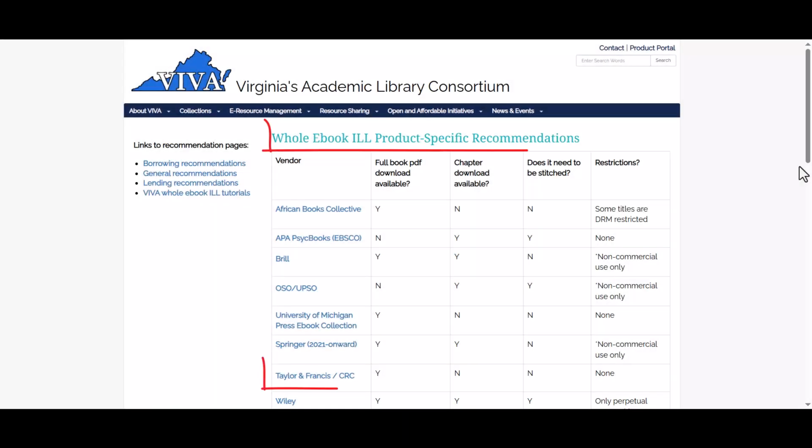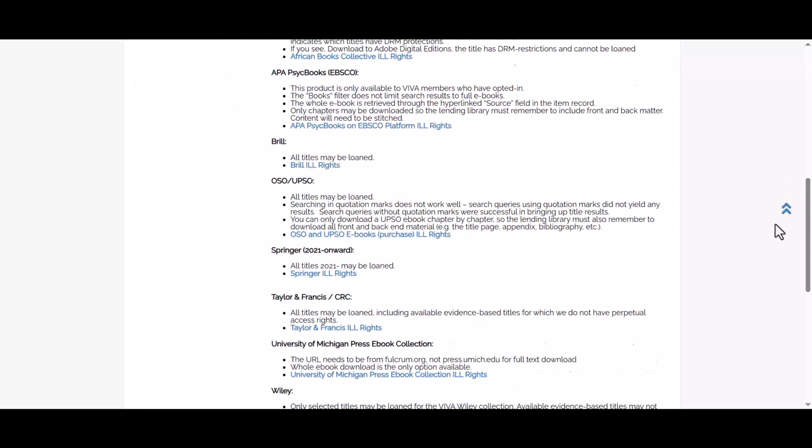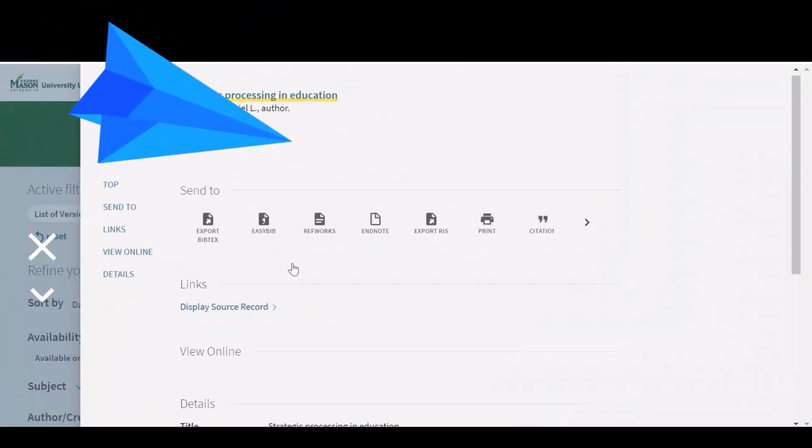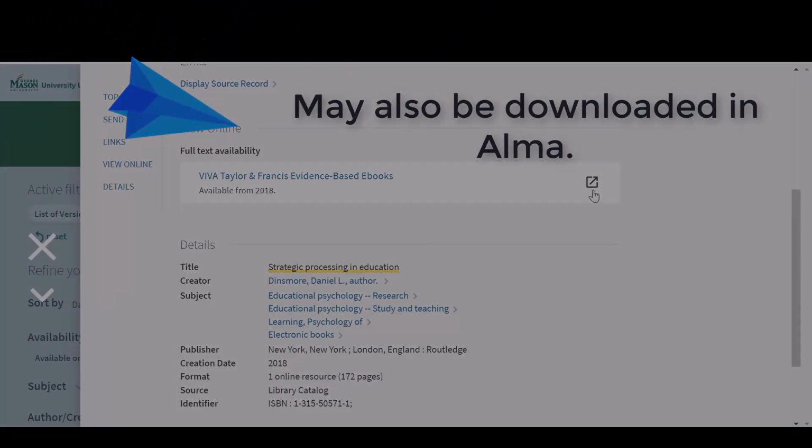I consult with the Whole eBook ILL product-specific recommendations webpage to determine if I can lend this title. In Primo Discovery, I find the title and download the ebook.